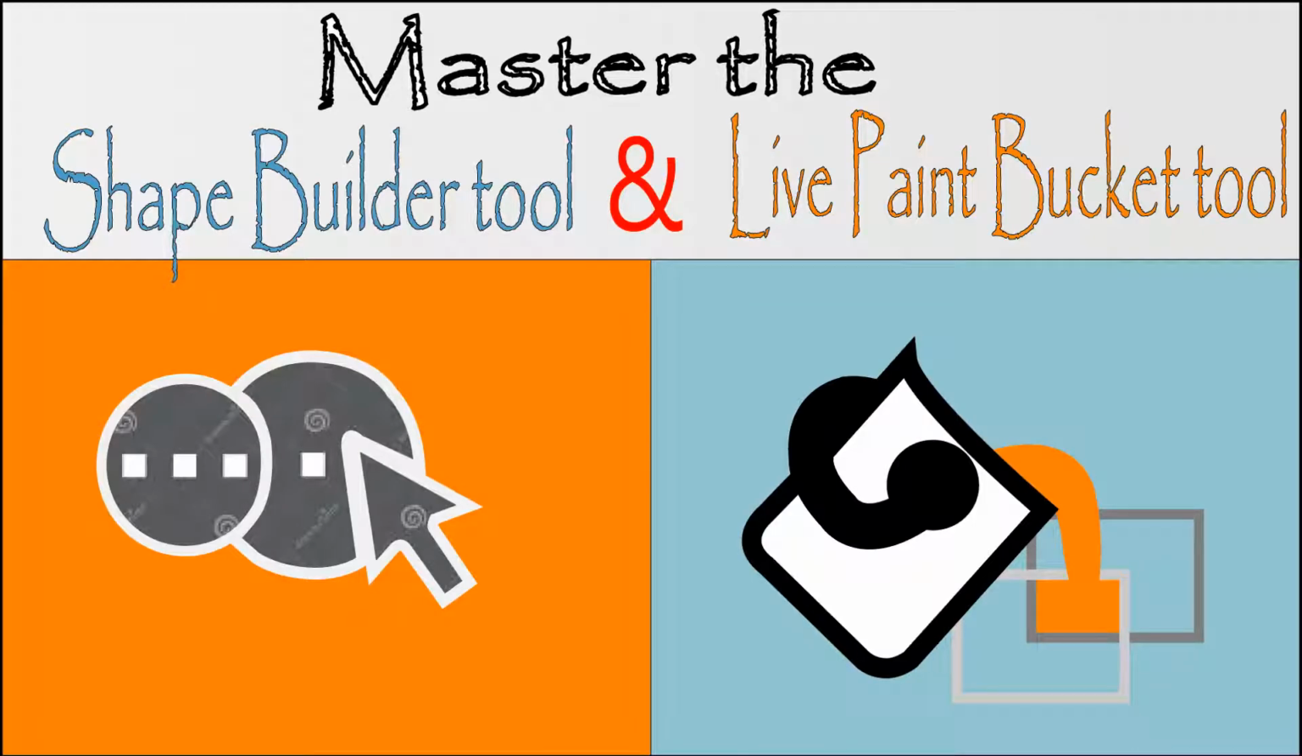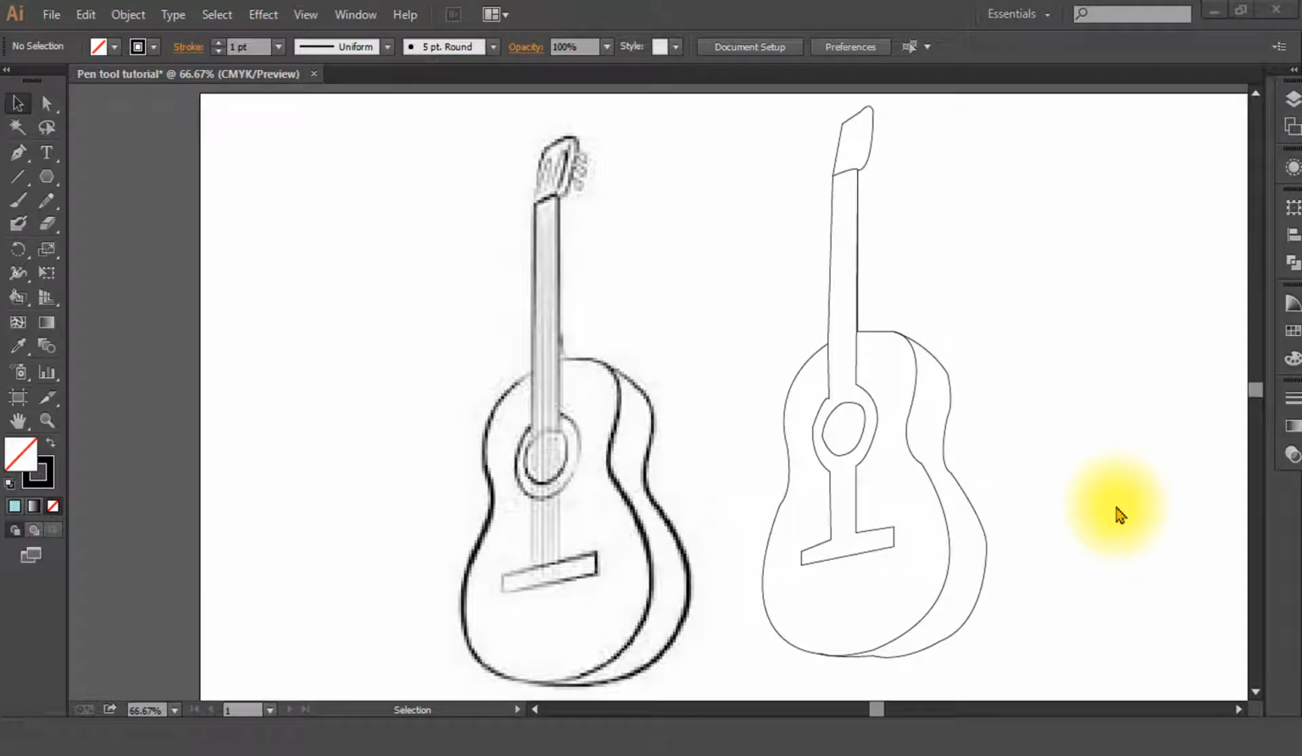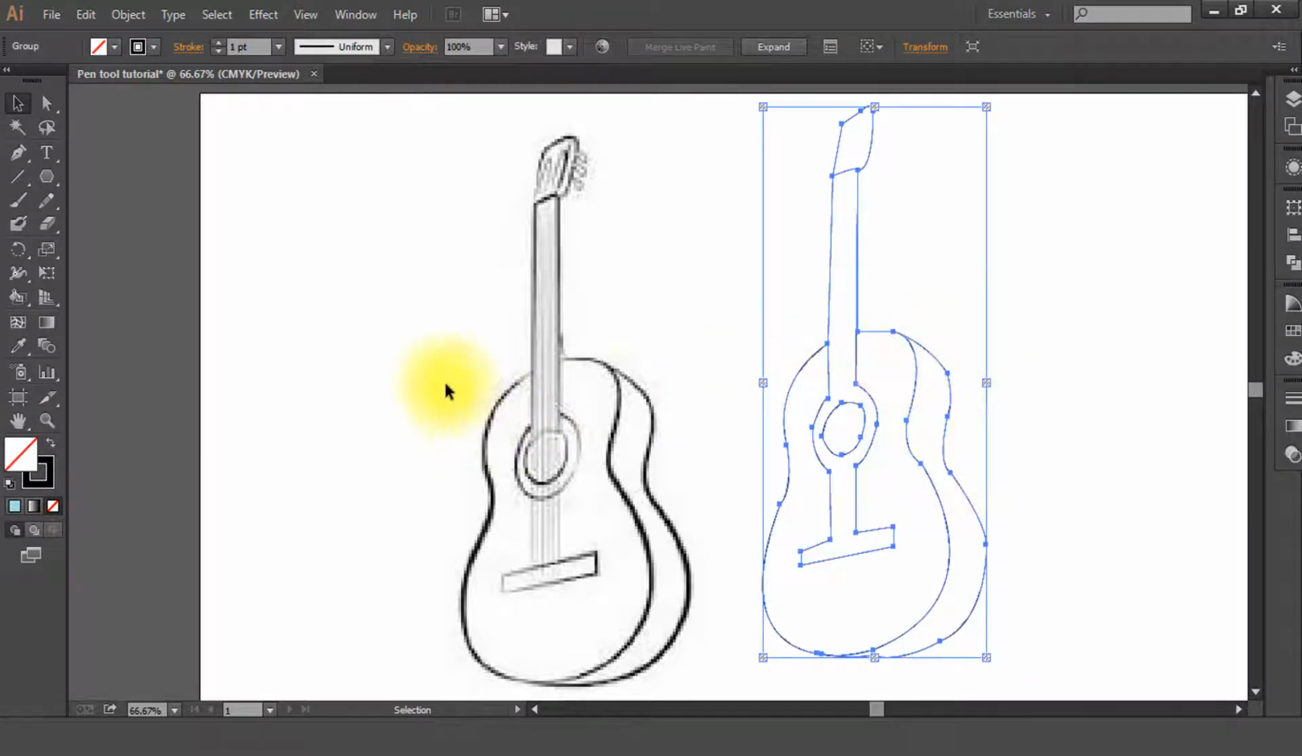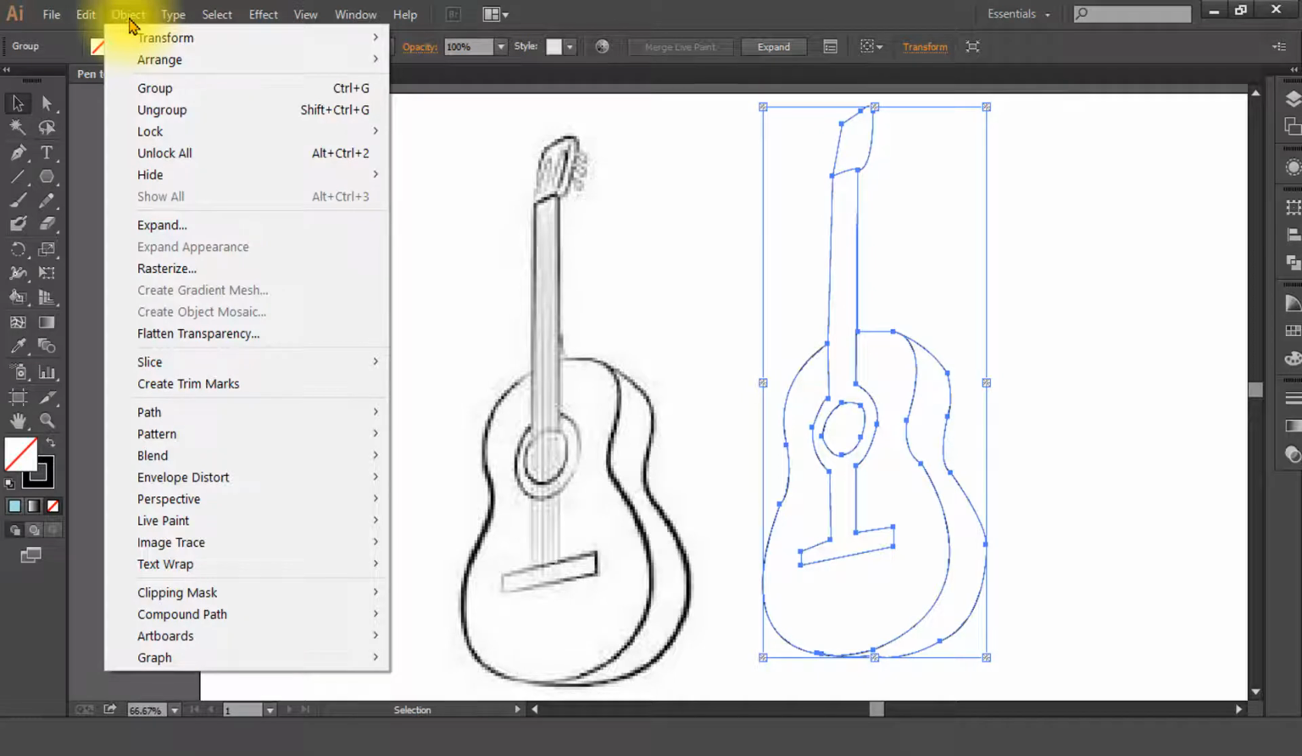In this tutorial, you are going to learn how to use the Live Paint Bucket tool and the Shape Builder tool. The first tool is the Live Paint Bucket tool. You can accomplish a lot in Adobe Illustrator with this tool. To learn how to trace out this object shaped like a guitar, check out my previous tutorials.